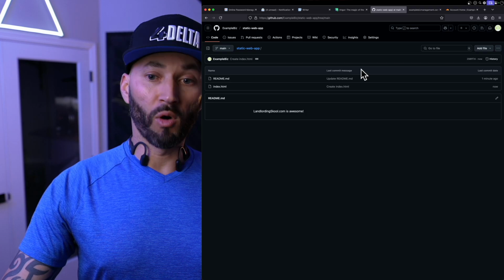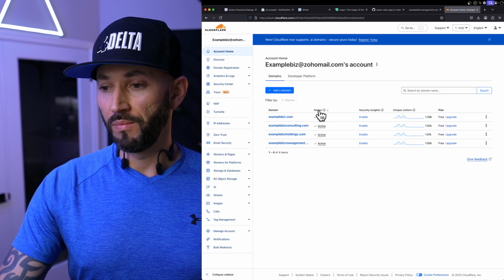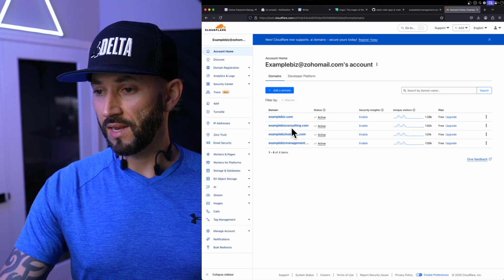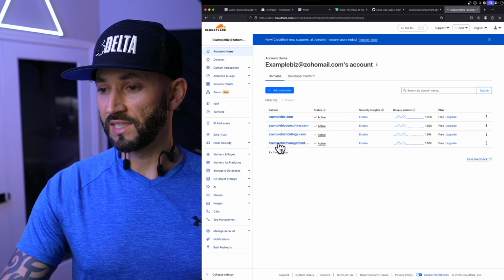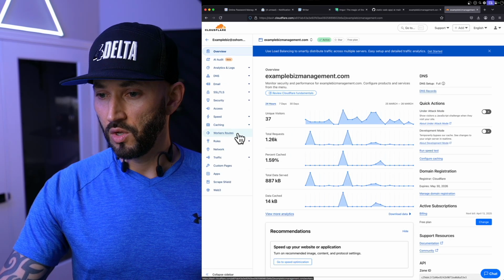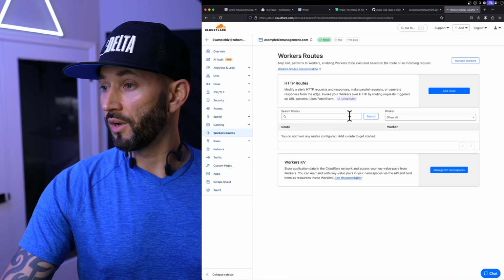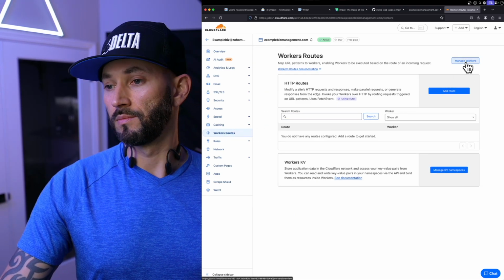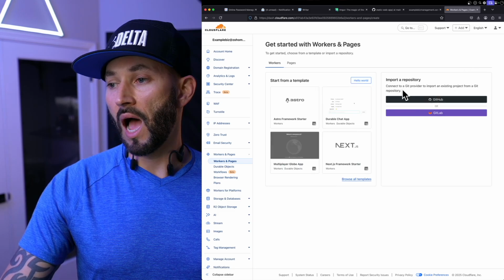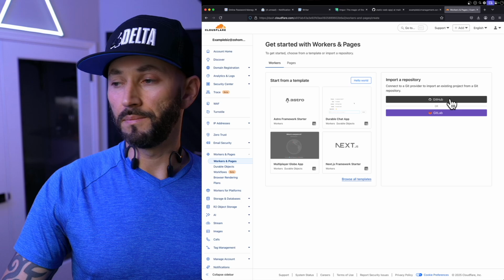Now, the final step, we're almost there. Now you're going to go to Cloudflare. When you're on your dashboard, you're going to click your domain that we want, Example Biz Management. Then when you're on that, you go down to Workers, Routes. Then what you're going to do is Manage Workers. Now there's an option here where you can import a repository. You're going to click GitHub.